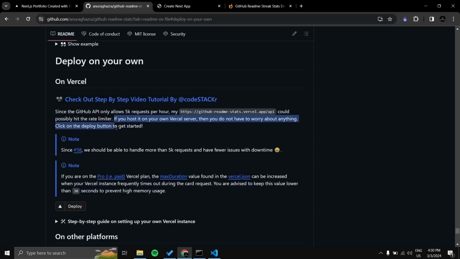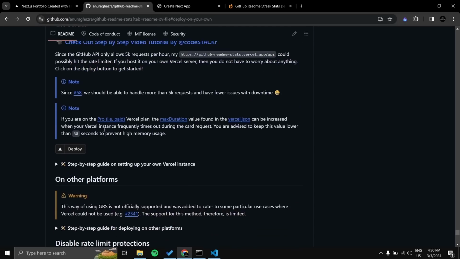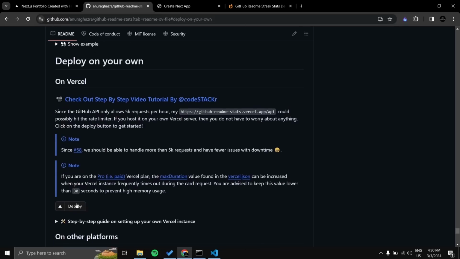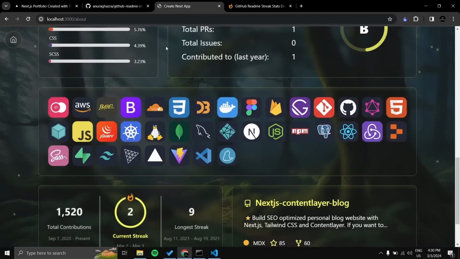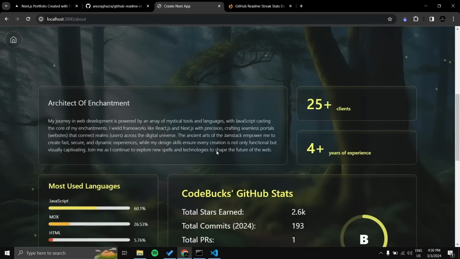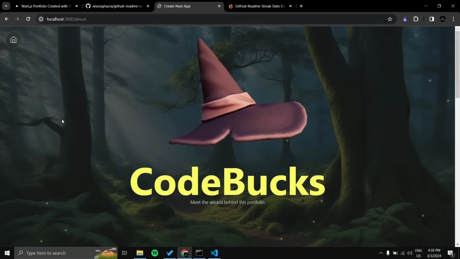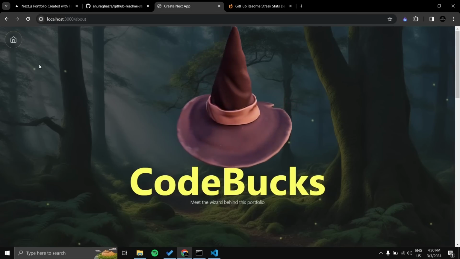So click on the deploy button to get started. You just have to click on deploy and follow the steps, and you can host the API on your own, and then you can use that API endpoint instead of using this one. So it is better to use your own, because this might hit the rate limiter and it will not show anything on your portfolio. So that's it for the about page. Now let's move on to the contact page.